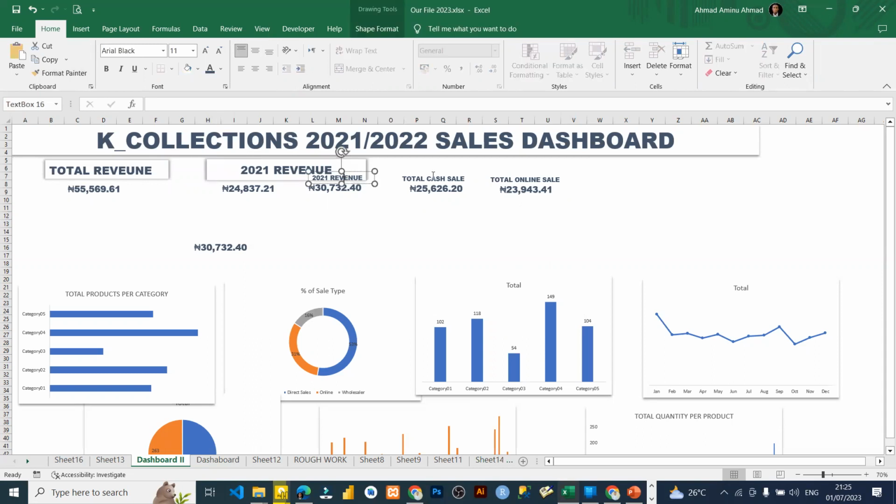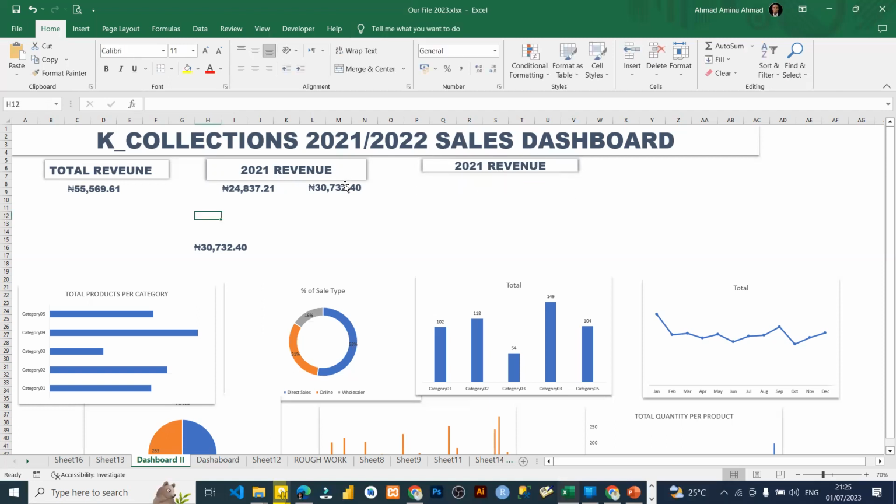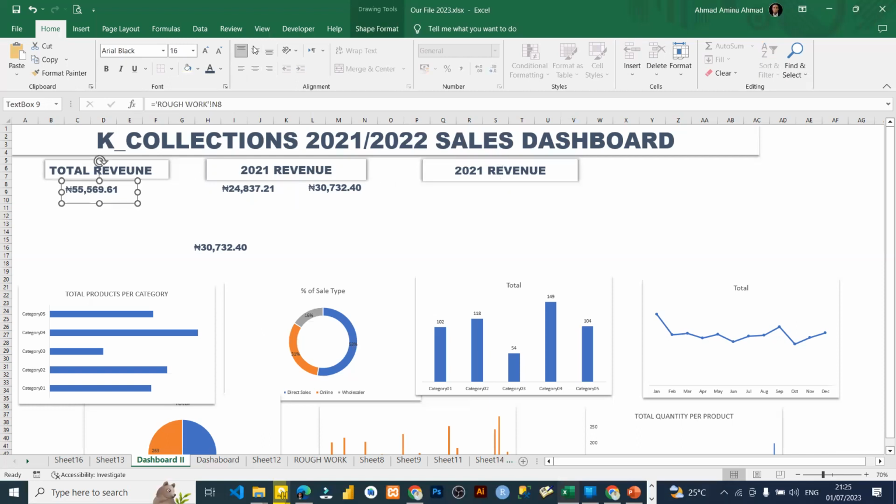Where is 2022? Here it is. So I'll copy this, edit here, and increase it. So I don't even need this. So let me delete this. I don't need this, but I need all this. So what I'm going to do now is I'll increase this. Okay, for this, I'll increase this amount.